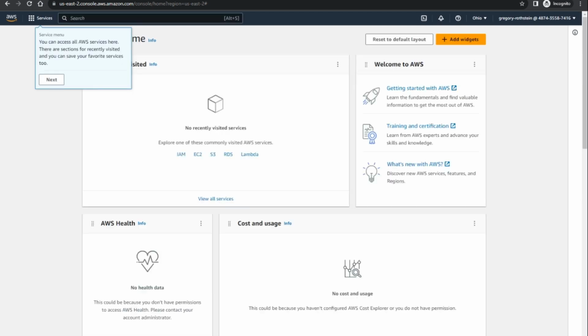This is the AWS main page where you will be brought to, and you will not have any recently visited services to begin with, but once we go through and finish this tutorial, the service will be easy to get to next time.